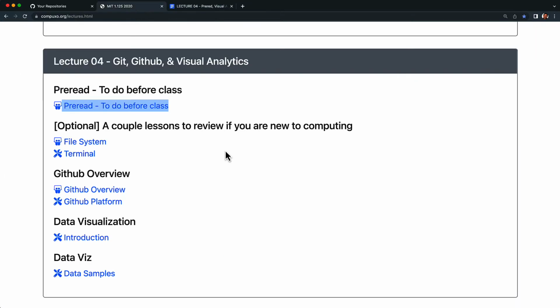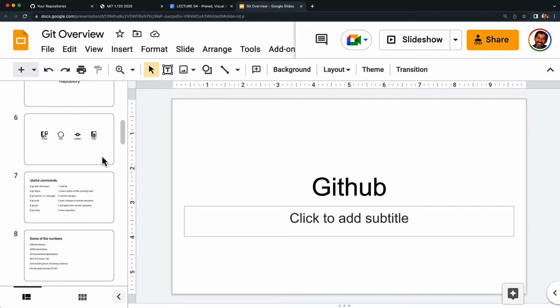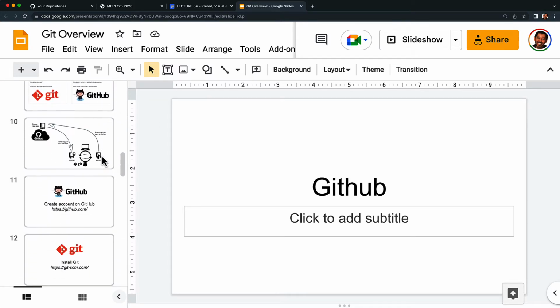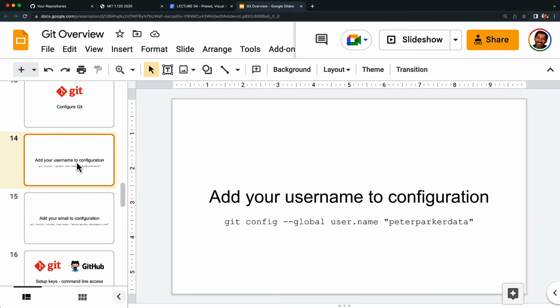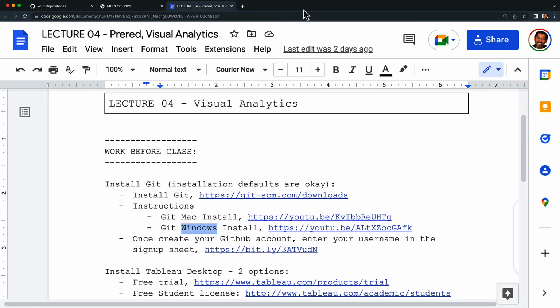Now let's go back to the notes, and as you see here in the GitHub overview, the big item to make sure you catch when it comes to the configuration is that you enter your username and email. And those steps are outlined here. Here is your username and here is your email. Now, all of this I detail in the videos that I mentioned, the ones that are in the pre-read. So if you go through that, you'll do that as part of the process of the installation.